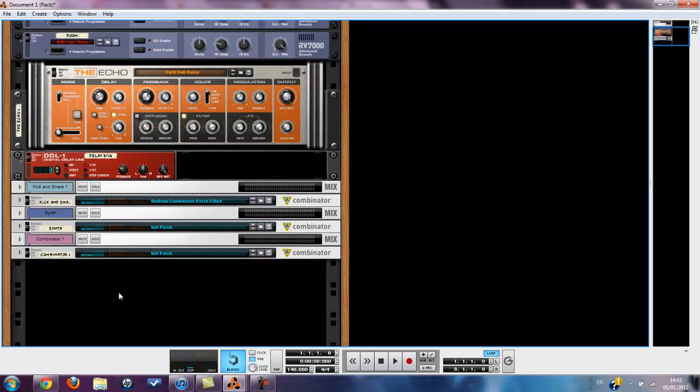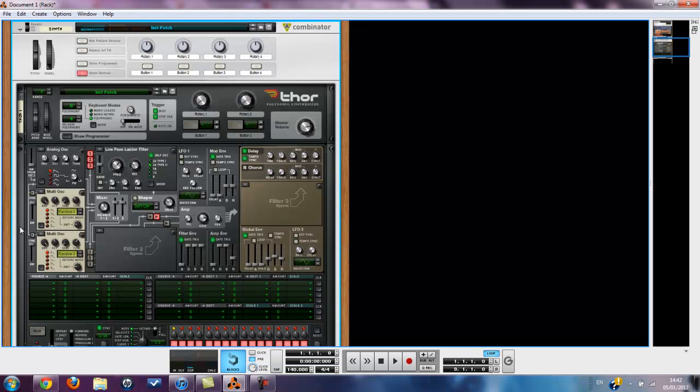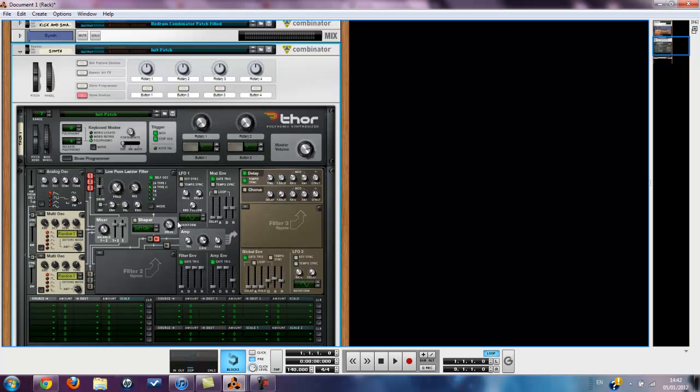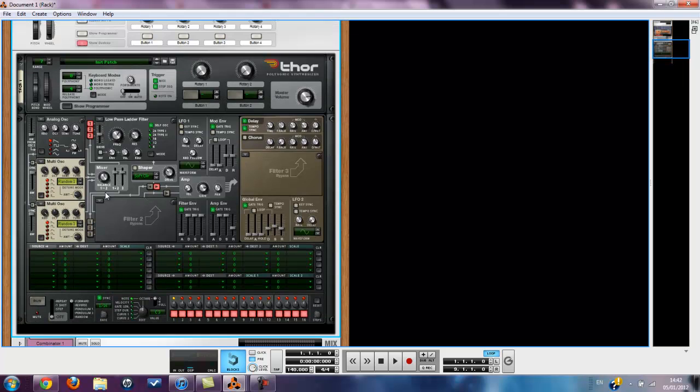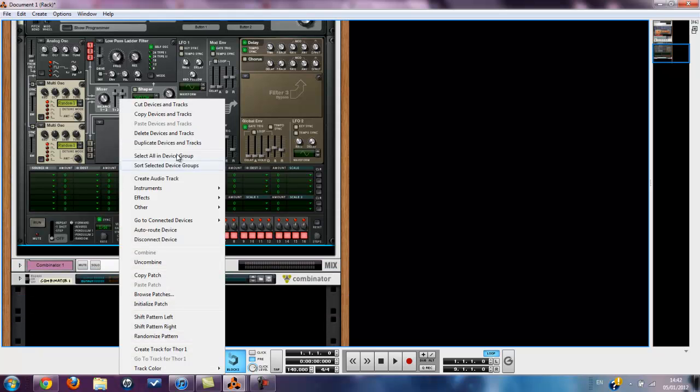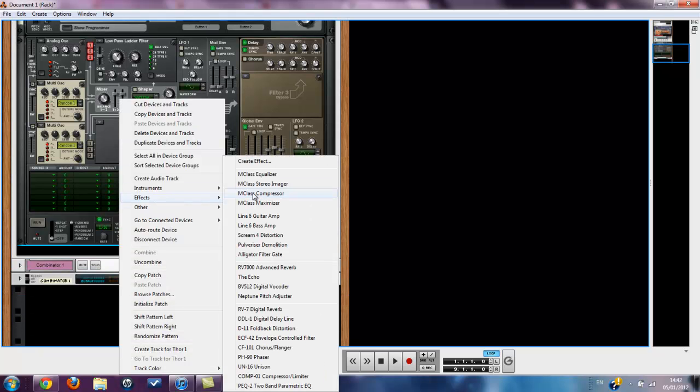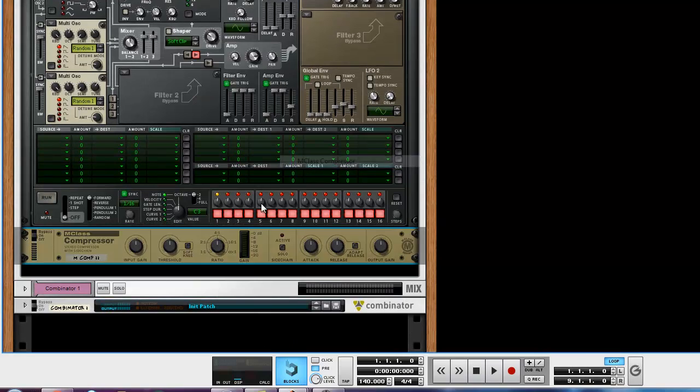Now what you're going to need to do is make a synth, which I've already done, but as you can see it's just a Thor with nothing else done to it yet. That's not the point. You're going to need to go to effects, and don't hold shift this time, sorry, and make a compressor.